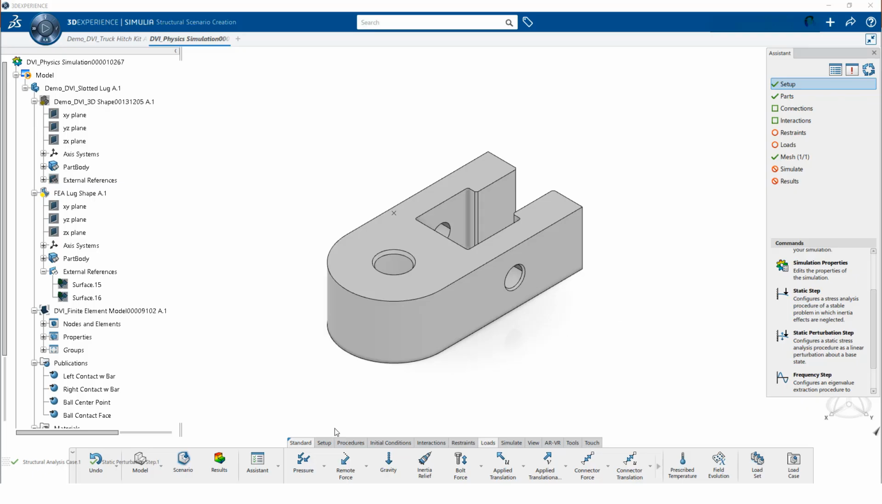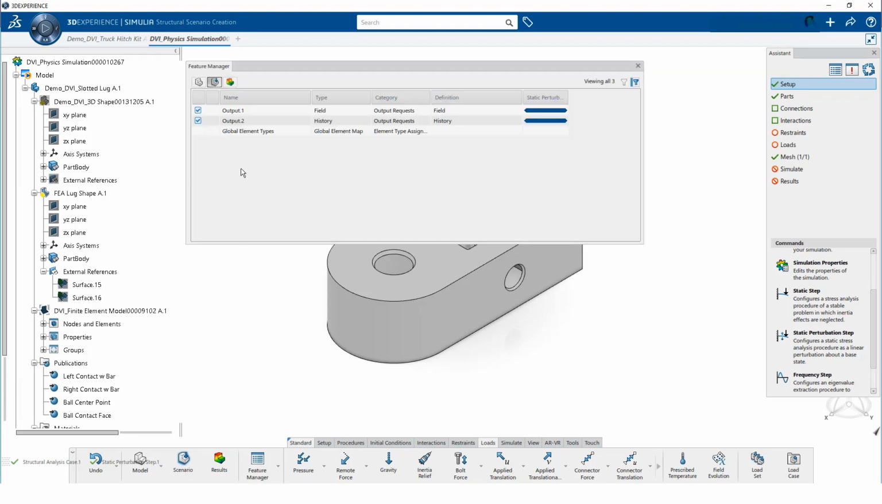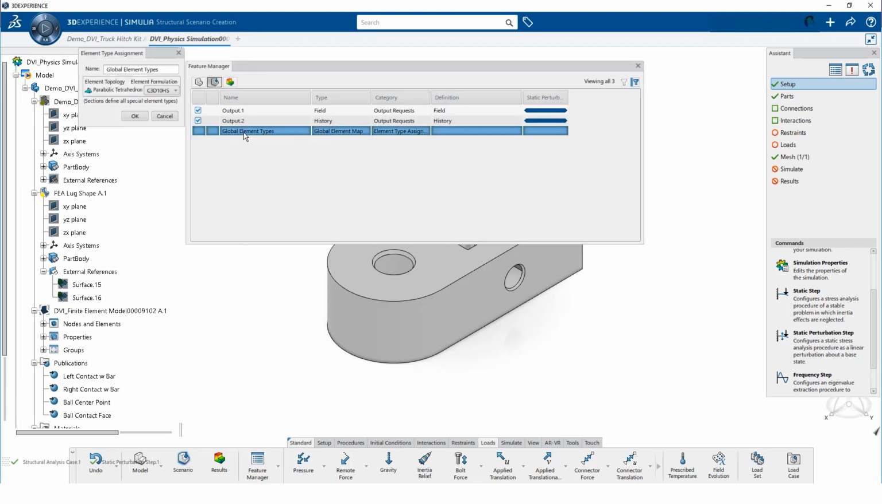To define the element type, we need to access the Feature Manager. As we explained in the Basics of Element Selection video, this is a good element choice if you are new to simulation. So, we don't need to change it.